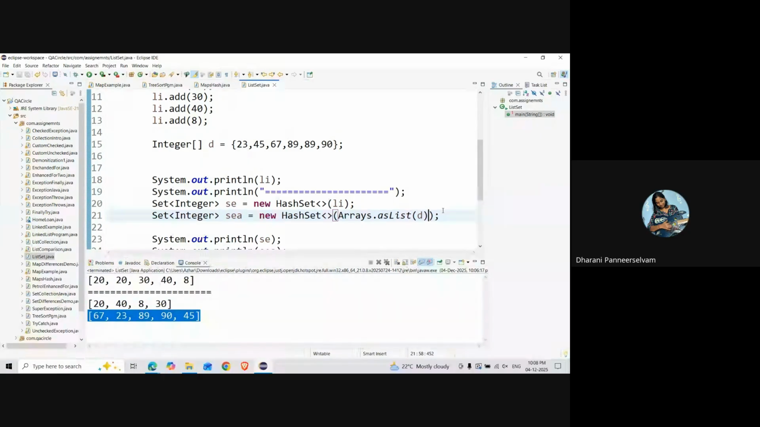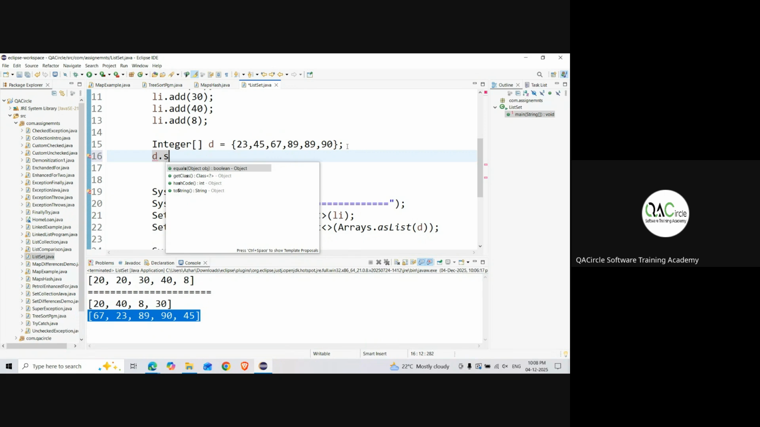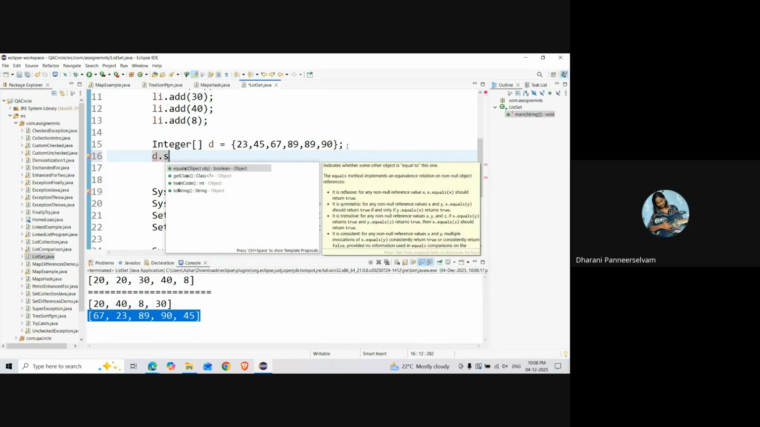So here we have converted it as a list, so we can't sort it, I think. Here d is just an array, right? Can I put d dot sort? Arrays are wrapper class, no? So Arrays dot sort, something like that. Arrays dot sort of d.